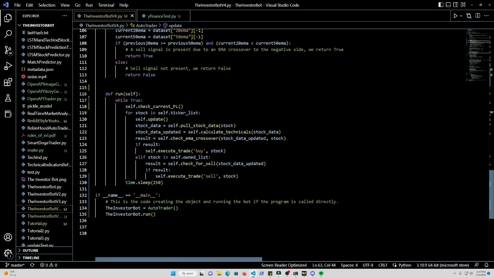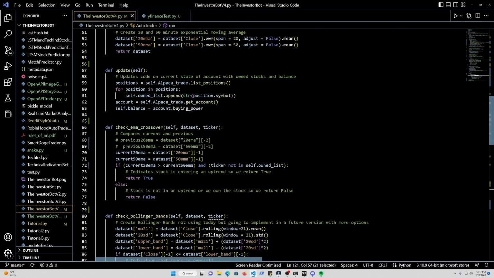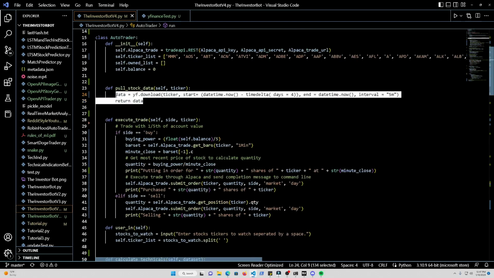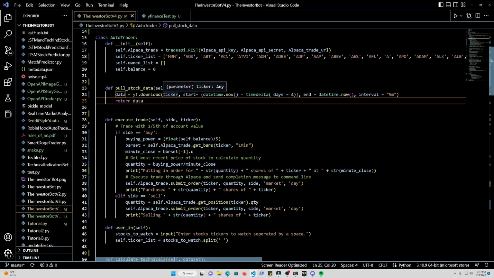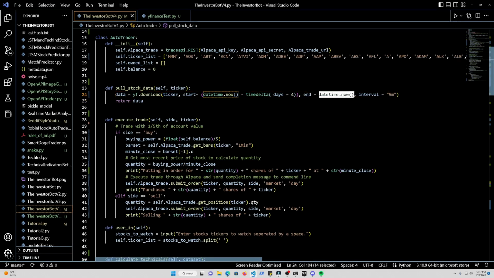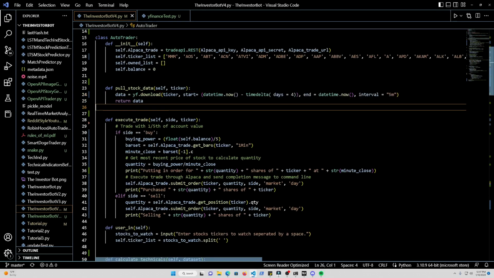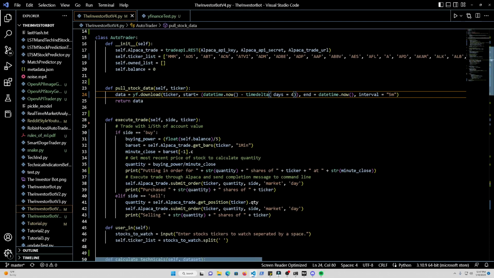So after it does that, it's going to go and hit this pulling the stock data, which is where we are using Yahoo Finance now, and this is really simple code right here. The only thing I would point out is we're doing this datetime now and datetime now minus timedelta of 4 days to get a little bit of historical data, because if you just do datetime now, like I originally had 2 days here, but what that ended up doing is if I run it on Monday morning when the market opens after a weekend, there's no data from the weekend, so it can't calculate the technicals based off of that.